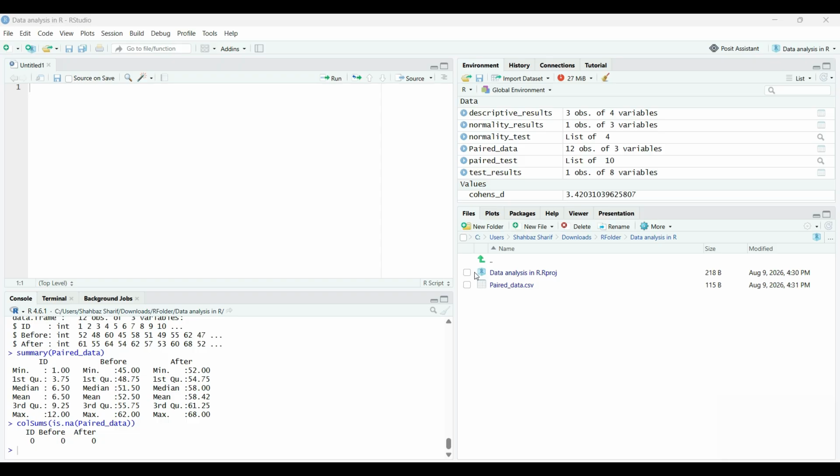So in this video, I will demonstrate how to import and examine the paired dataset, check the assumptions, calculate descriptive statistics, conduct the paired samples t-test, interpret the statistical findings, calculate the effect size, and present and save the results in the end. So please watch the video until the end.